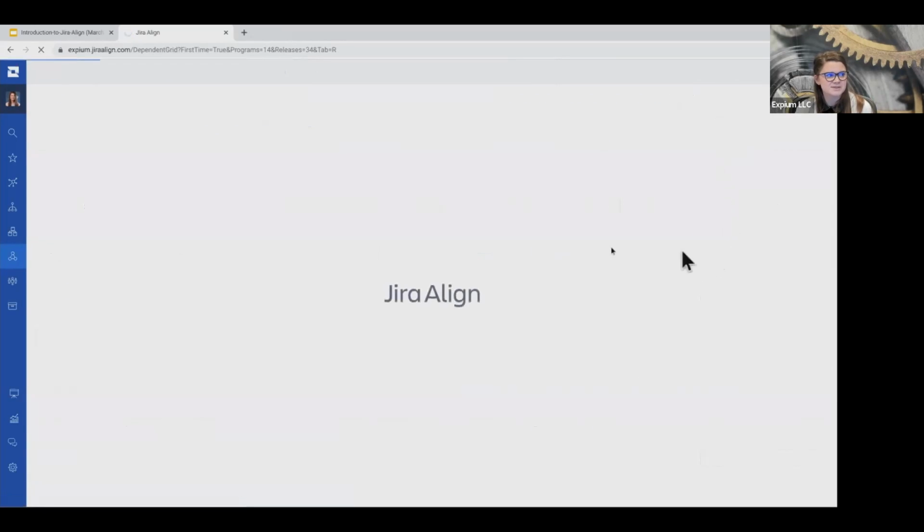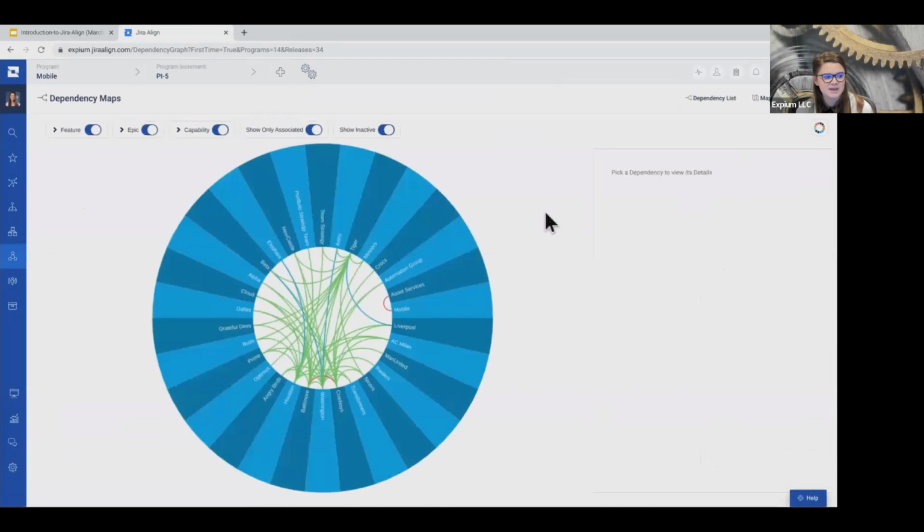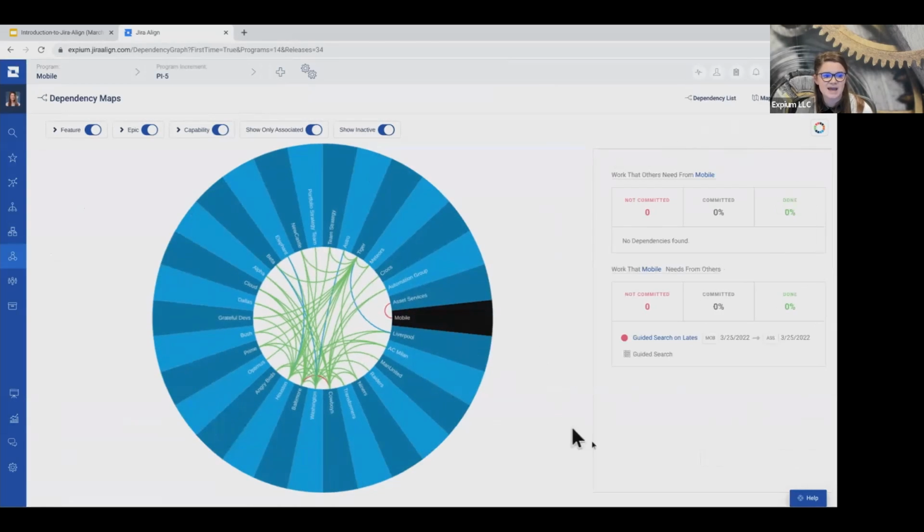The wheel view is always a crowd favorite. It helps us understand the overview of our dependencies. Are they mostly committed to? Are they not committed to? And how many do we have? Do we have too many dependencies? We're also able to just select a team here, and it's going to show us a quick snapshot of that team's dependencies over here on the right as well.